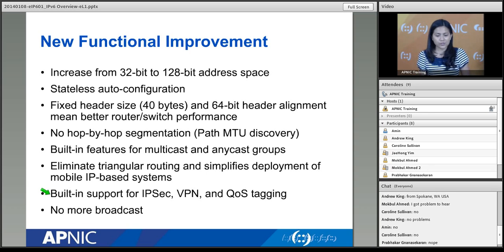All right? So these are just some of the new things that are being introduced as part of IPv6. Any questions?